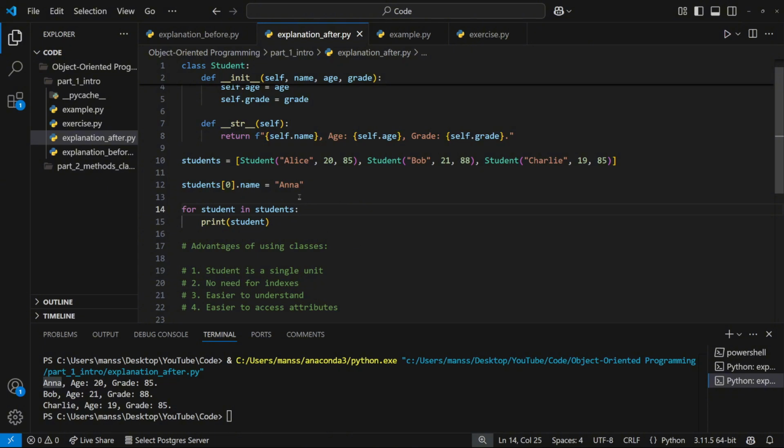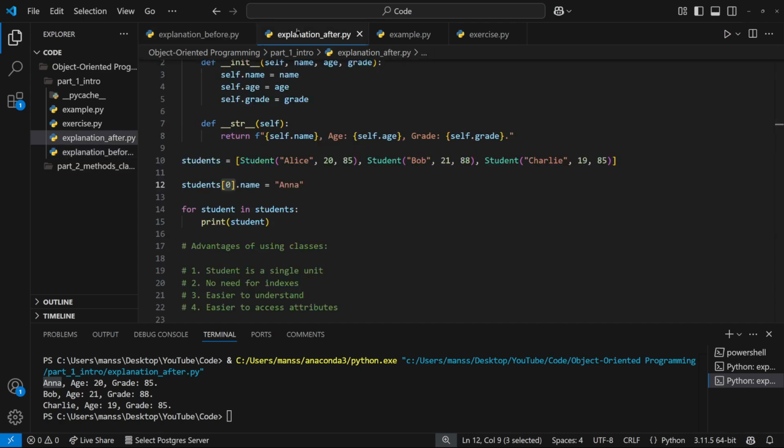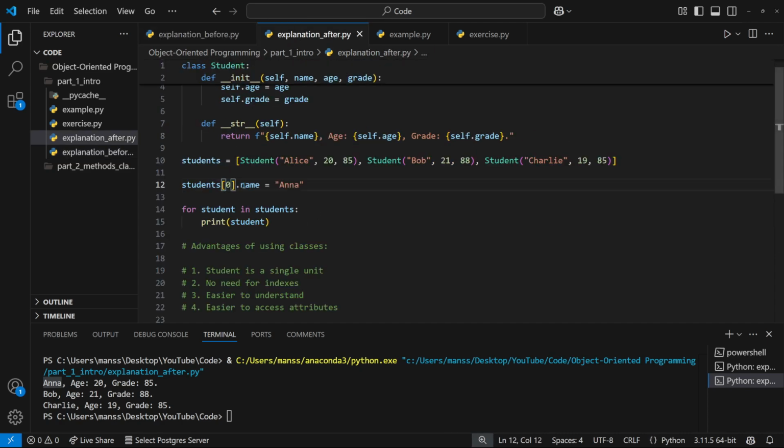Second, there's no need for indexing. Right now, we're indexing on which student to look at, but not on anything else. Here we're keeping track of the i and the index, and it's just very complex. We can access the name of any student just if we give proper reference to it.